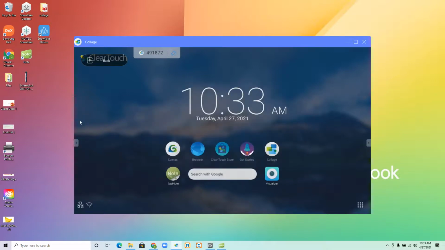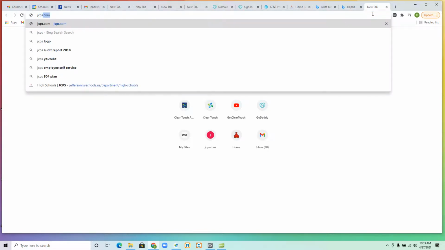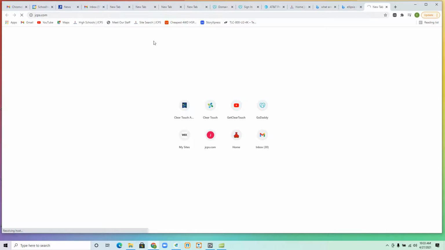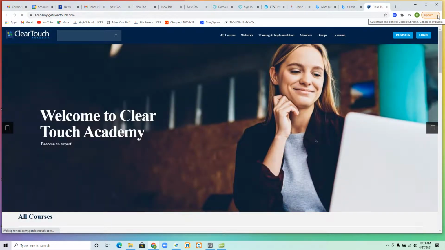Now, to exit this page, we will click on the quick access toolbar and again click that home icon. Now, we will go to our Chromebook and we will go to our browser. Once you have your browser open, you can click on the three little dots at the top right hand corner.